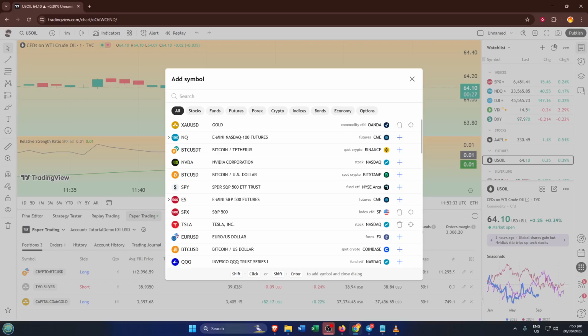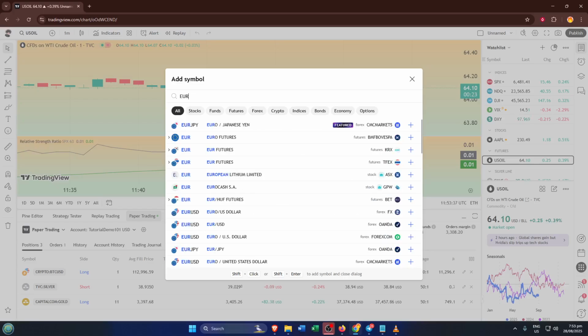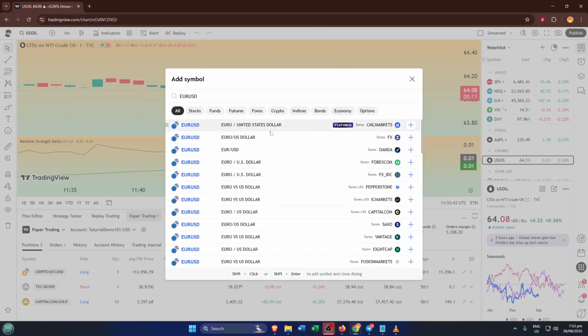This will open up a search field where you can type in whatever symbol you're interested in tracking. For example, let's say you want to keep an eye on the EURUSD, which is the euro versus the US dollar, one of the most widely traded currency pairs in the world. In the search box, just start typing EURUSD. As you type, you'll notice TradingView begins to suggest matching instruments right away, making it really quick to find the exact pair you're looking for.